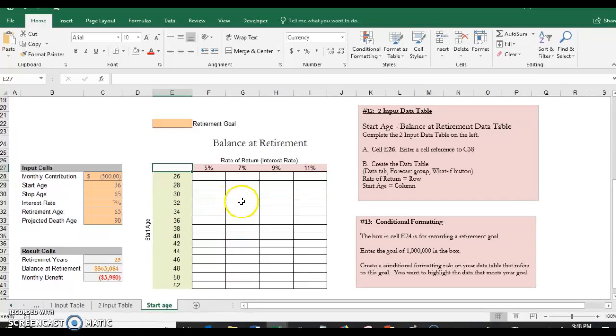Welcome back. So notice we're doing one last data table, a two-input data table. On this one we're going to vary the interest rate in increments of 2%: 5, 7, 9, and 11. And then for the column, we're going to vary the start age. Again, all we have to do is put a cell reference in this corner cell to the balance at retirement.